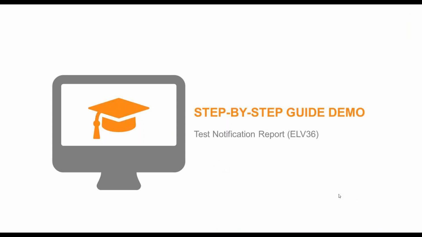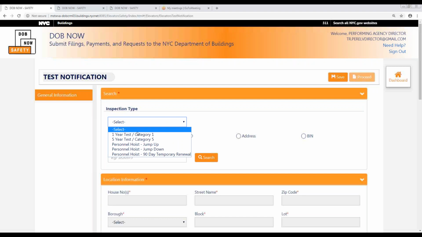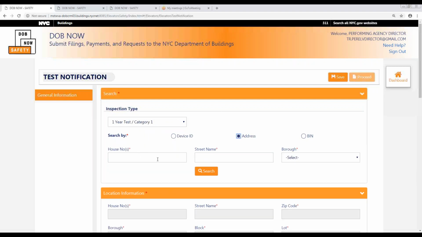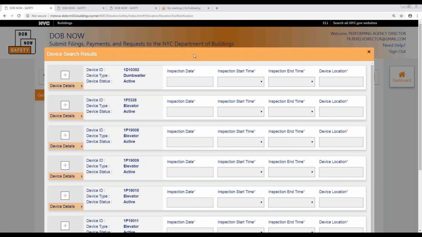So let's move into the filing itself. I'm back on the dashboard. I click on to test notification ELV 36. I can select by device ID, address, or BIN number. I'm going to choose the address. Choose the borough, Manhattan, and search for the device. You can add up to 5 devices for inspection.